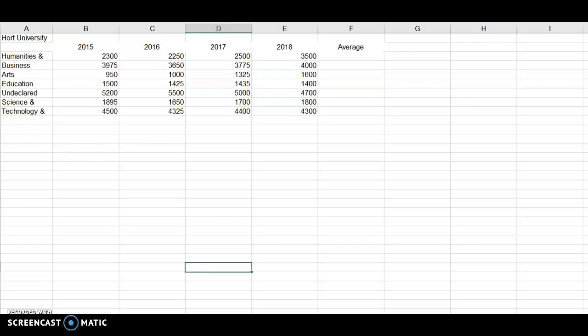to do that. Resave this and call it college majors with your last name and period. I'm not going to go over how to do that specifically. Okay, so once it's saved and renamed, we're going to start with our heading.